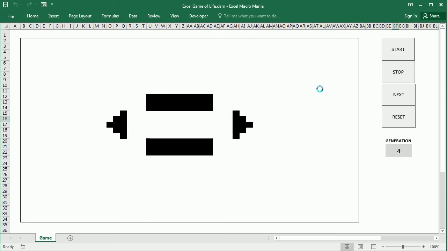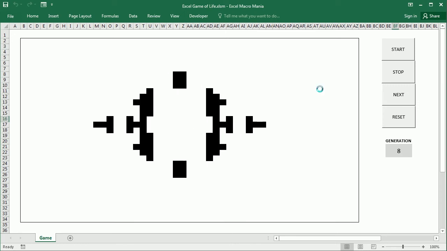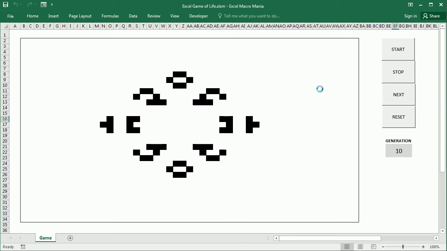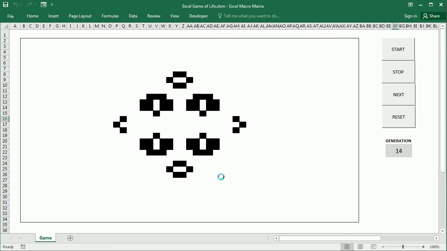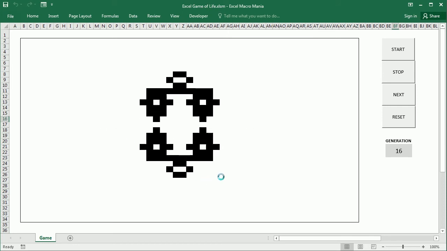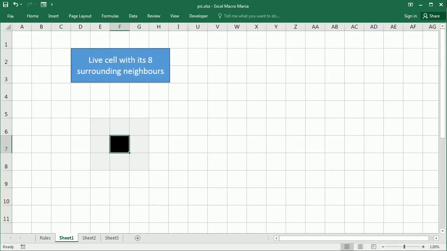In this video we'll see how to create the game of life in Excel using VBA macros. So the game of life was introduced in the 70s by John Conway. It consists of a two-dimensional grid of cells that can have two possible states, either dead or alive. Each cell interacts with its 8 neighbors around and evolves according to some rules.